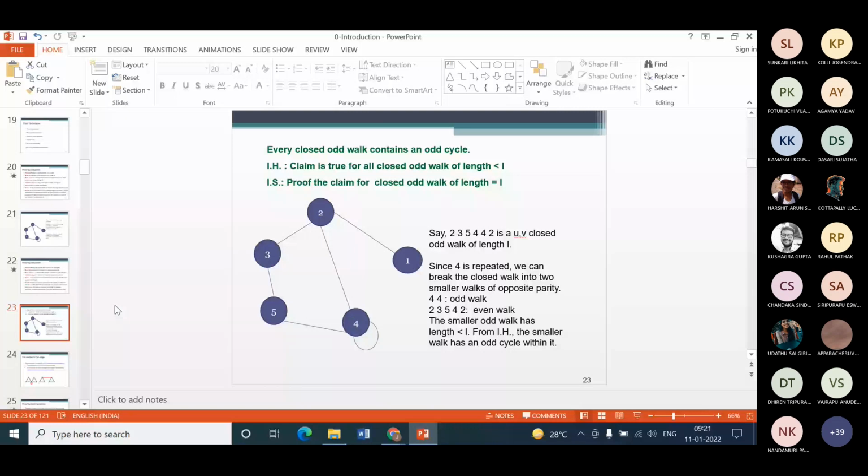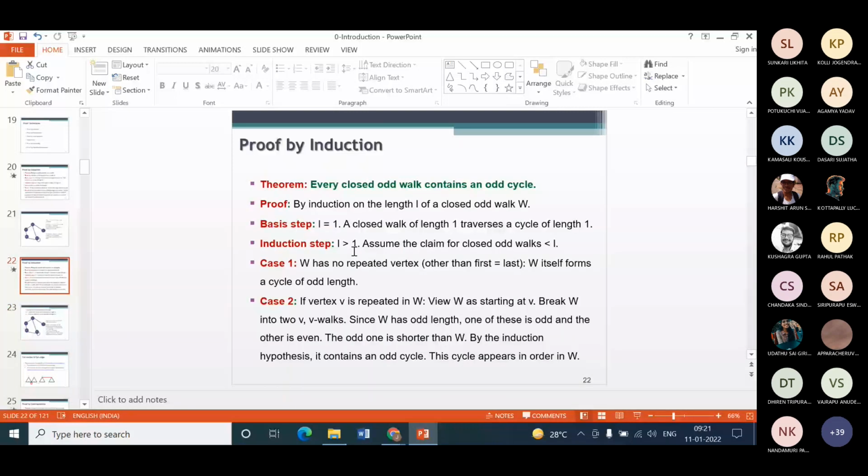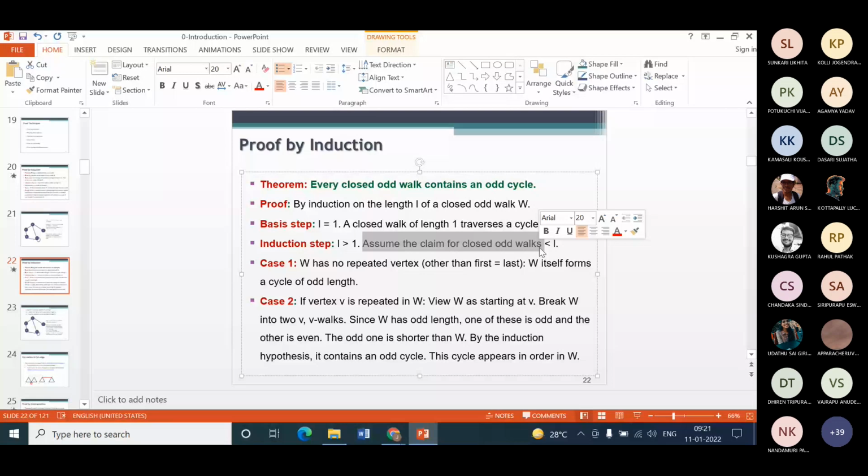Induction step says that for L greater than or equal to 1, we have to prove it. Now the induction hypothesis says, assume the claim is true for all closed odd walks of length less than L. So this means that if a closed odd walk has length less than L, in that case it must have an odd cycle. I now have to prove that if its length is equal to L, then also we find an odd cycle.